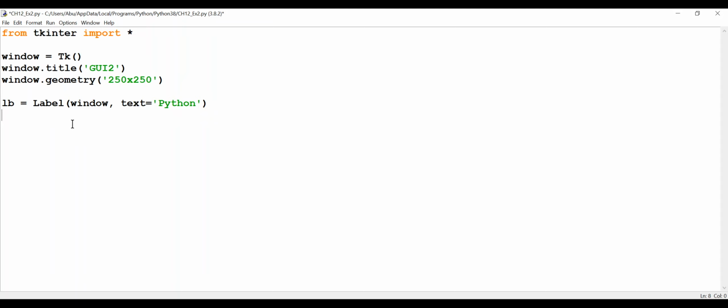We can use grid. Grid is exactly cells. It is like an array of rows and columns, so you can determine the row and the column where you are placing your component or widget. And we can use place. Place allows you to select the exact pixel location, X and Y. Assume that this window has a coordinate system. The top most left corner is 0, 0. Then you can move downward and to the right, and then you can determine the coordinates. And that's by place. So let's start by pack.